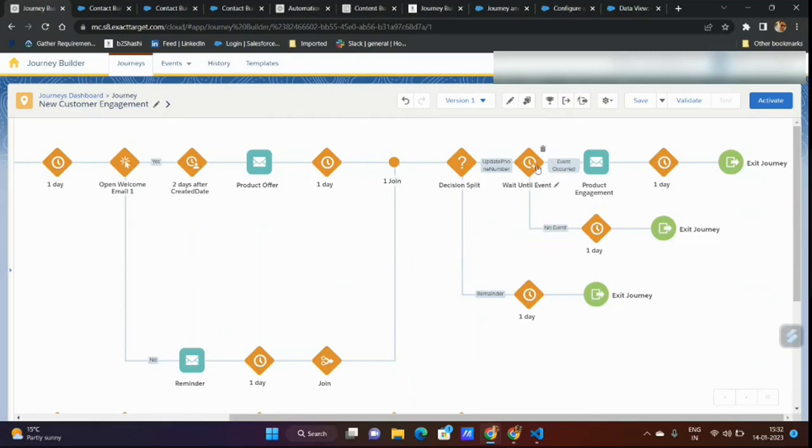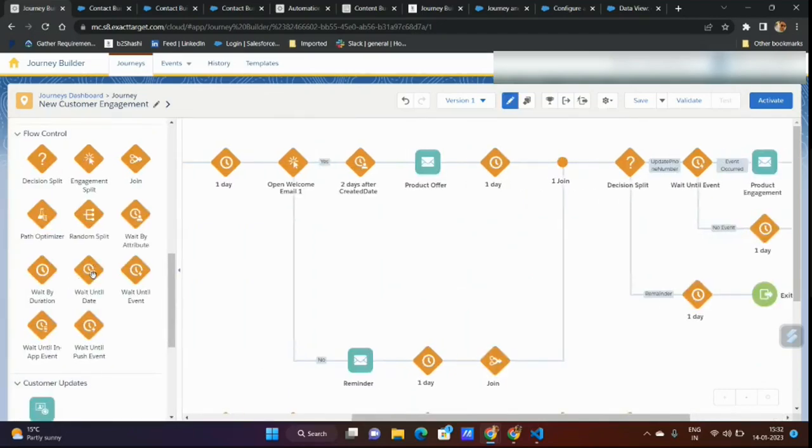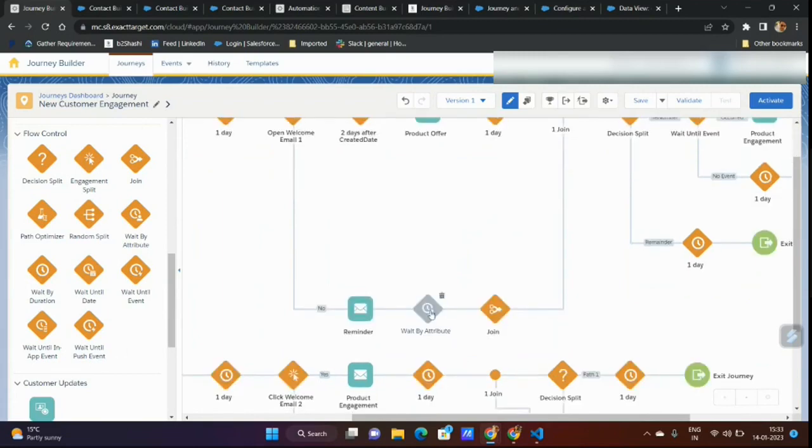Good question. So here, wait until event, you have a path, right? Other wait periods don't have a path. If I say wait by attribute, it's not creating a path. It will wait by that event that has to occur. That date has to be configured. So wait by duration, wait until date also doesn't create a path. It will wait for that particular date to occur. It has to be a future date, obviously.